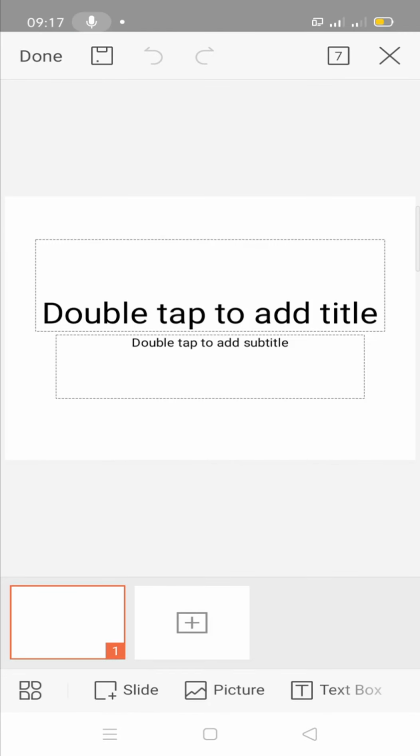Now this particular thing is called a slide. In the slide there are two placeholders. Here it is written double tap to add title and double tap to add subtitle. This dotted box is where we will write the text, where we will write our information. So this is called a placeholder. Here we have to type the things.